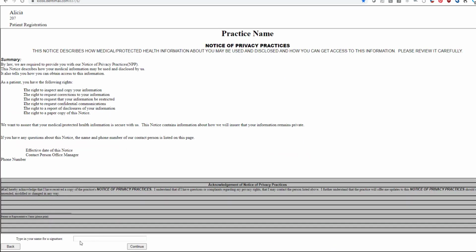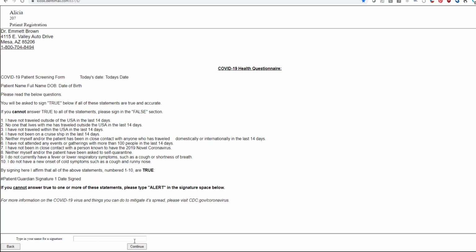And last, we've got our documents that are coming from Document Center. The first document I had in there is my HIPAA form, so the patient can go ahead and sign off on HIPAA. And then continuing on to the next page, if instead of the custom page, adding the questionnaire there, you added it to a document in Document Center and linked it to the kiosk, this is where the patient would either sign off that all the statements are true, or they would type the word alert if they cannot answer true to one or more of the statements above.